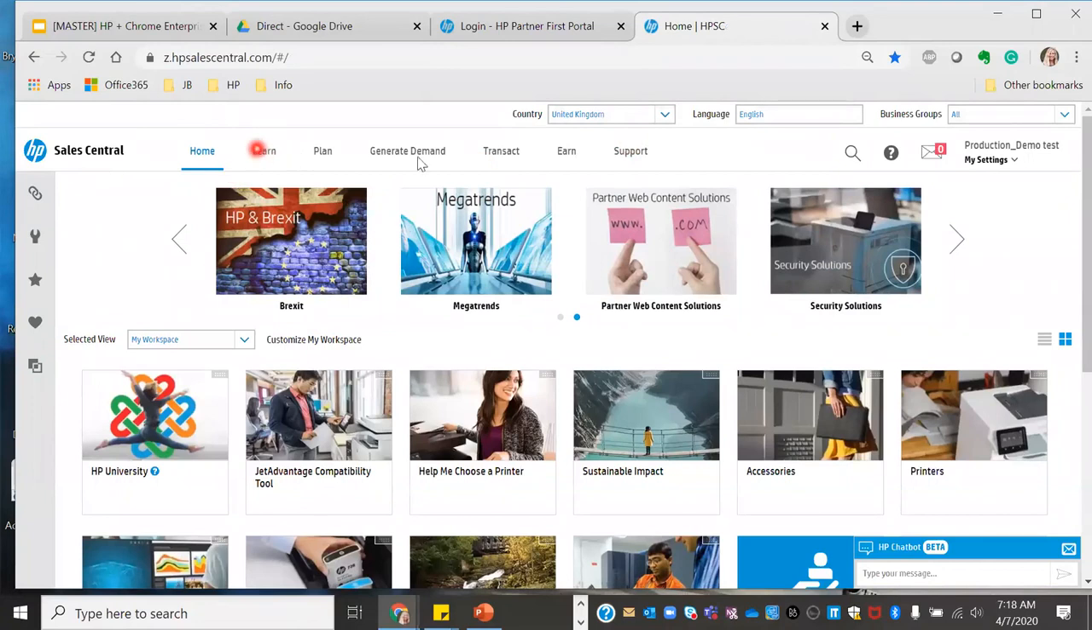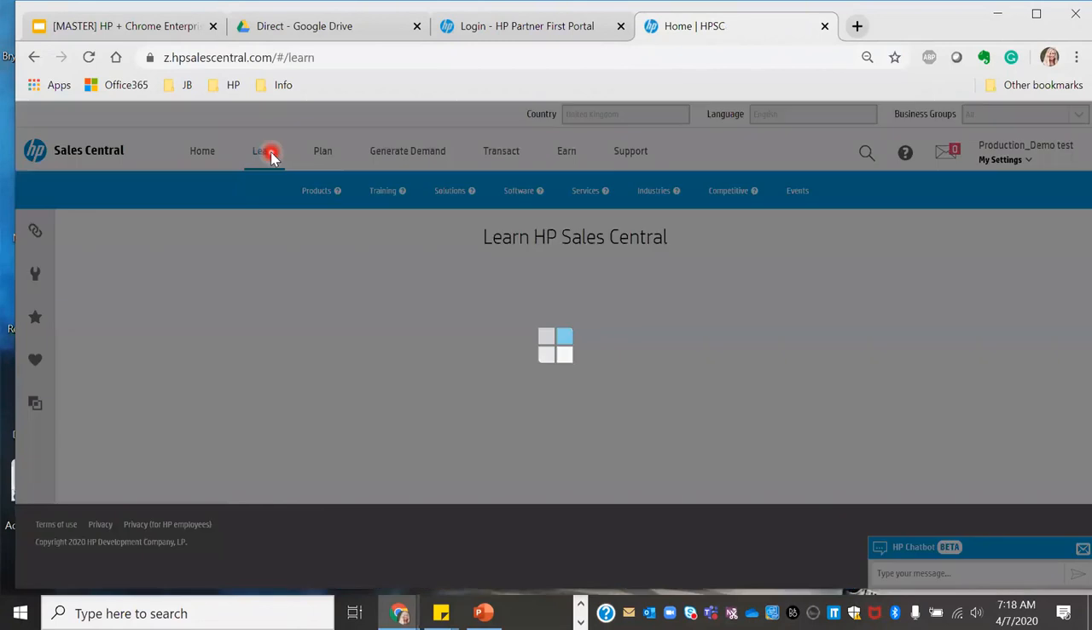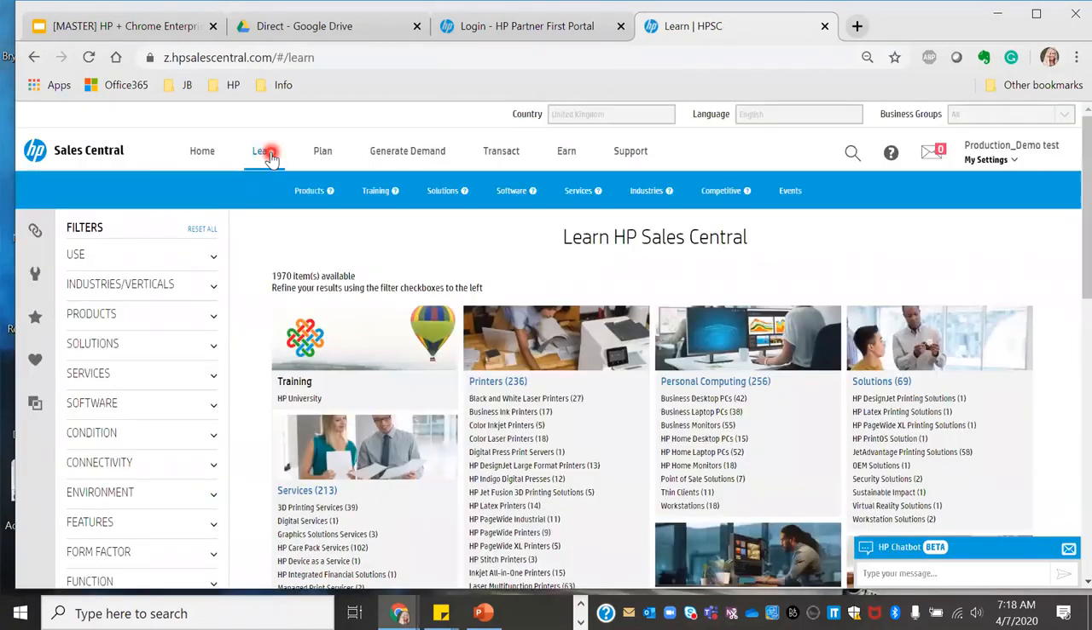And then up here, this navigation is really just pulling you into different parts of the platform. So many ways to find the products that you're looking for. And again, Sales Central is very much products and tools, and then all of the collateral and assets that you need in order to support that sale for those products.